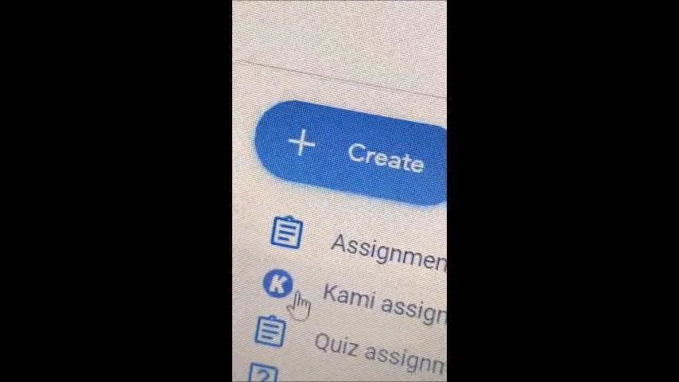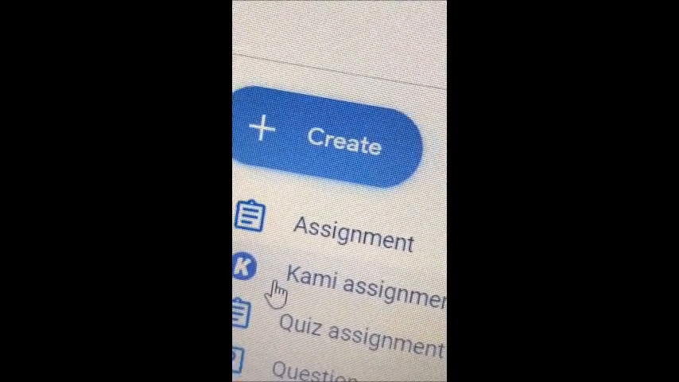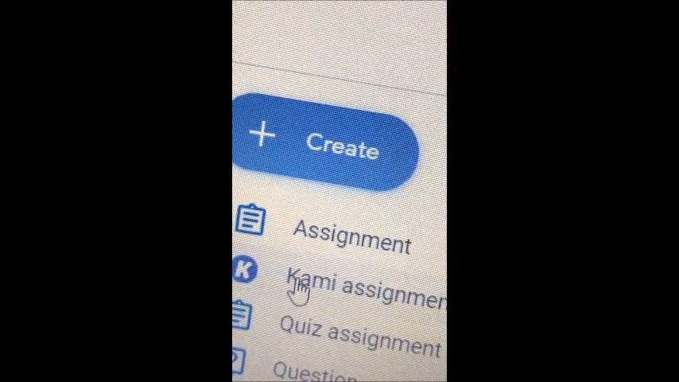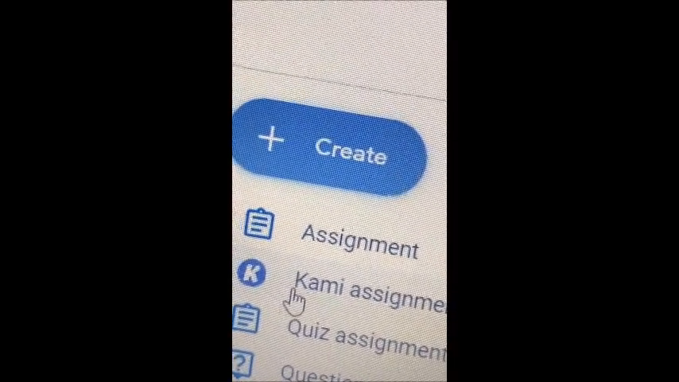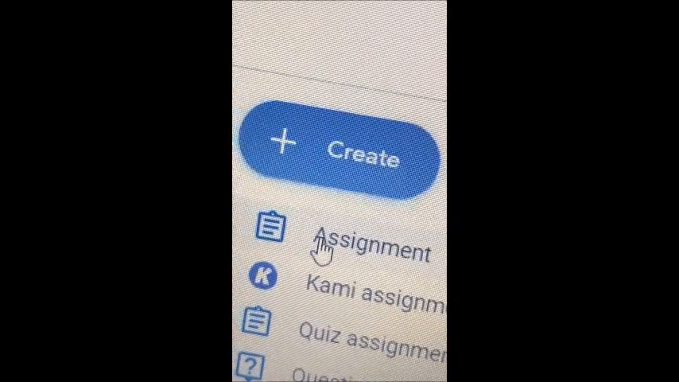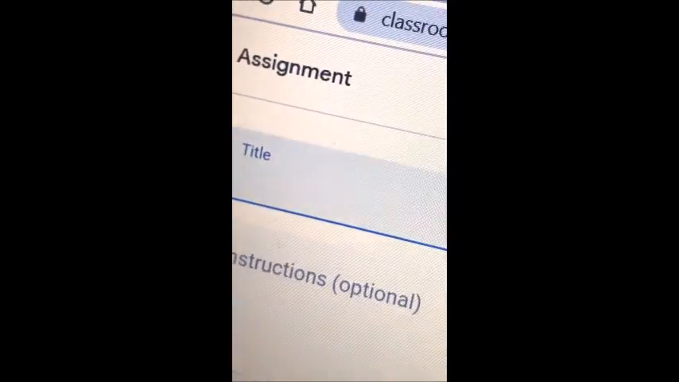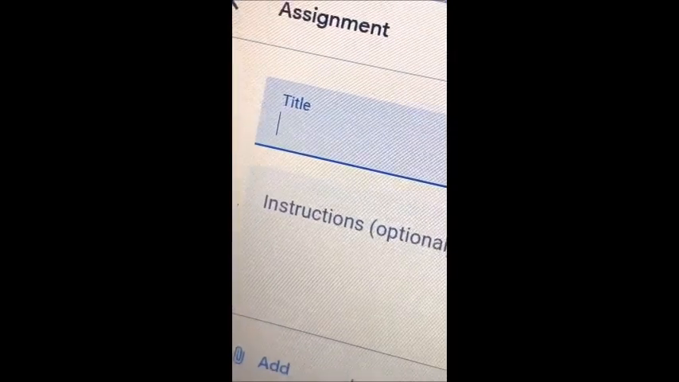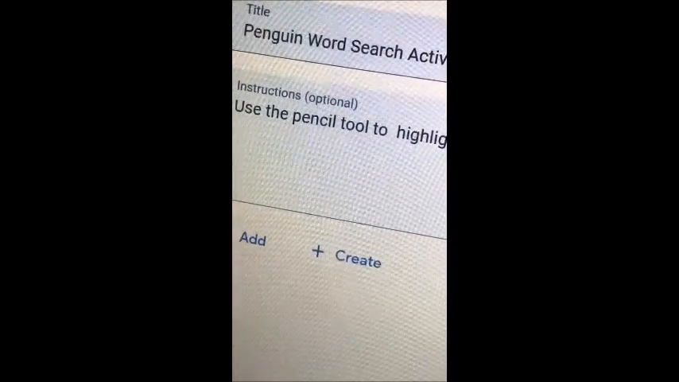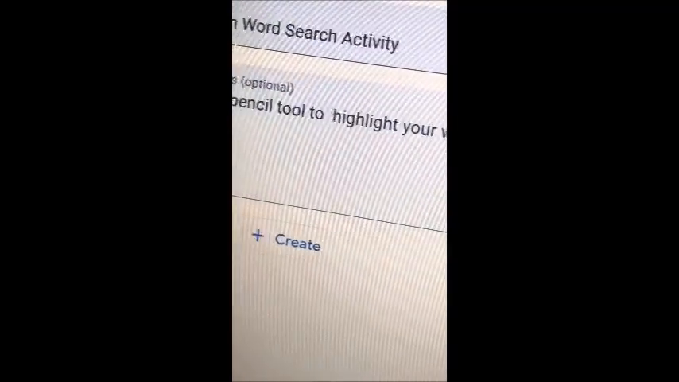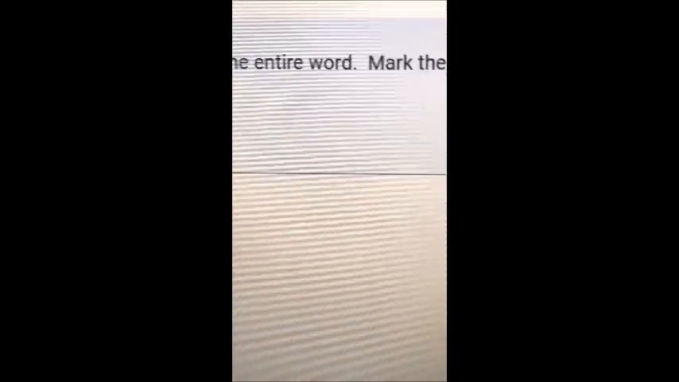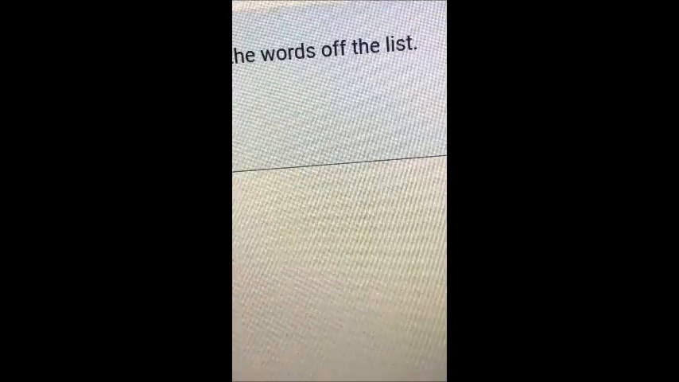Now this Kami assignment choice pops up, but if I were to click that right now, it's going to tell me that I can upgrade, and this is where I was saying it's a little bit more seamless if you're paying for your membership, but this is the free version, which I think still has great options here. So I'm going to create an assignment, okay, and then I am going to take a minute and type this in. Okay, so I gave it a title, Penguin Word Search Activity, and then I gave some instructions to use the pencil tool to highlight your words, set the transparency so that it does not block out the entire word, and mark the words off of the list.